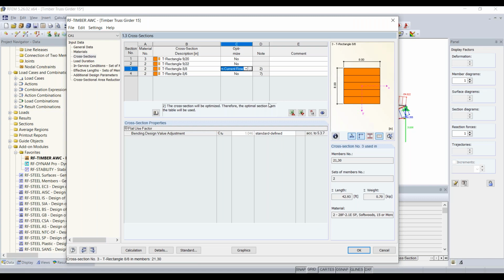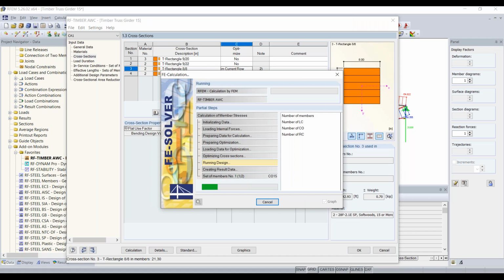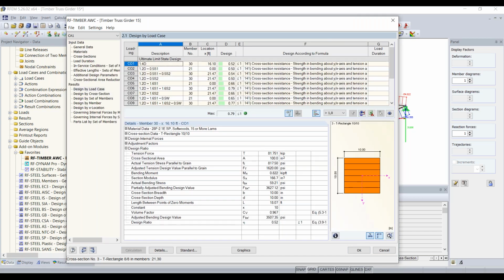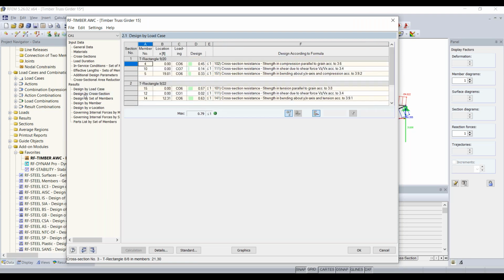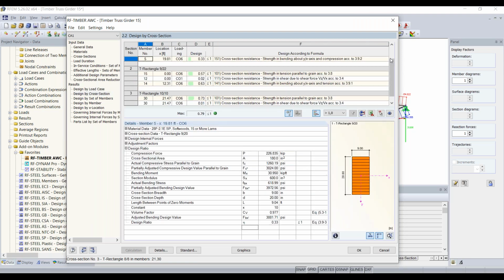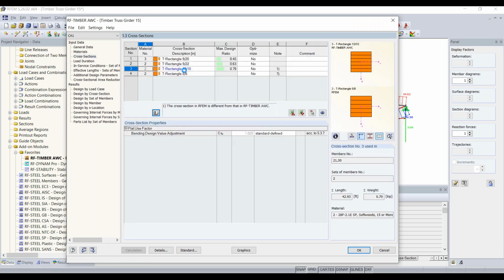And now all we need to do is hit calculate. And then you'll see that we are now meeting our max design ratio. So all of our cross sections here are passing. Our max design ratio now is 0.79 instead of above 1. We go to design by cross section and scroll down to our diagonals. Now they are optimized to a 10 by 10, and the max for those is only 0.7. If we go to our cross sections, you can see that, like I said, those diagonals were changed to 10 by 10.